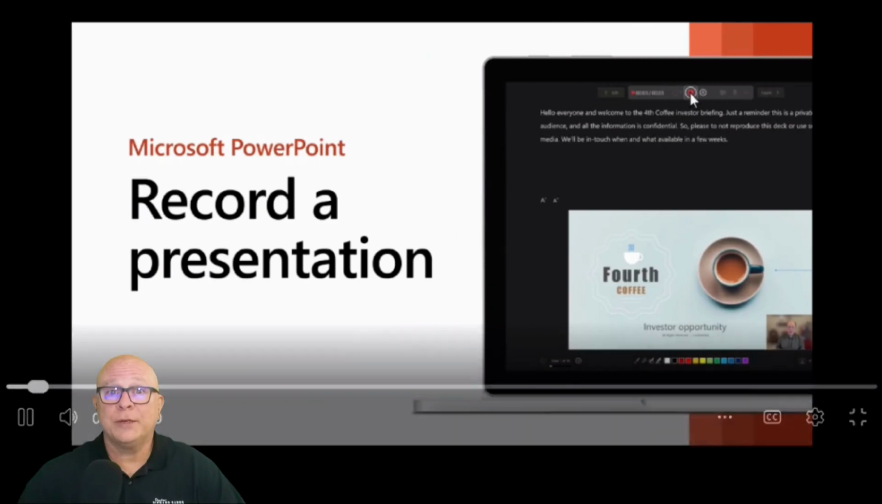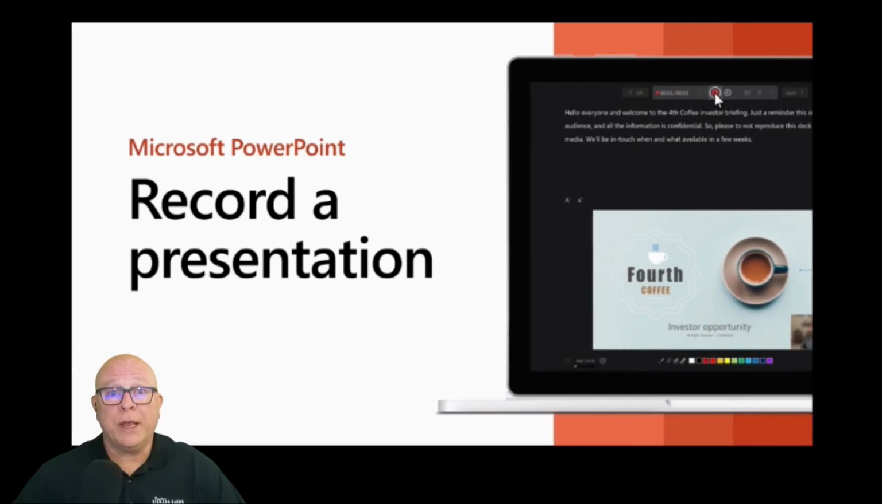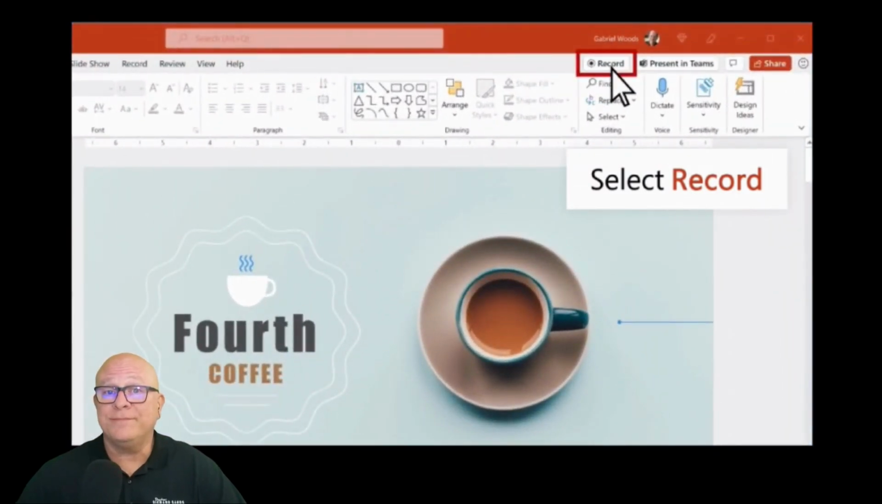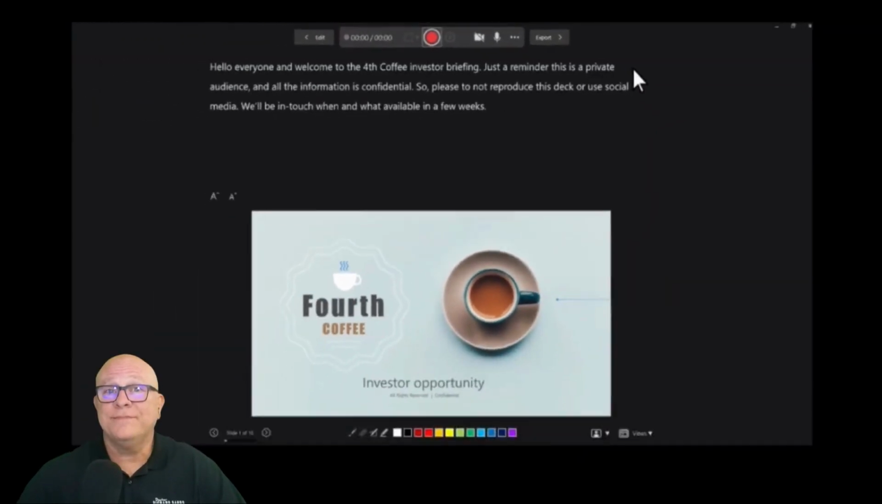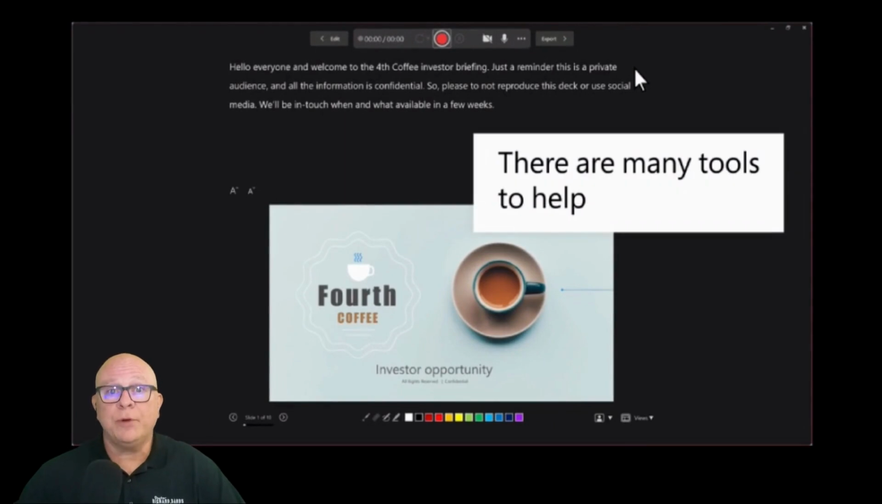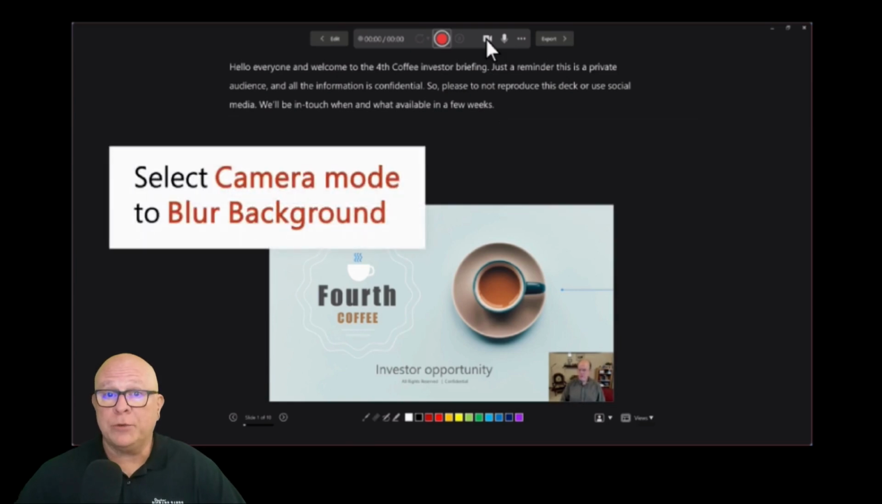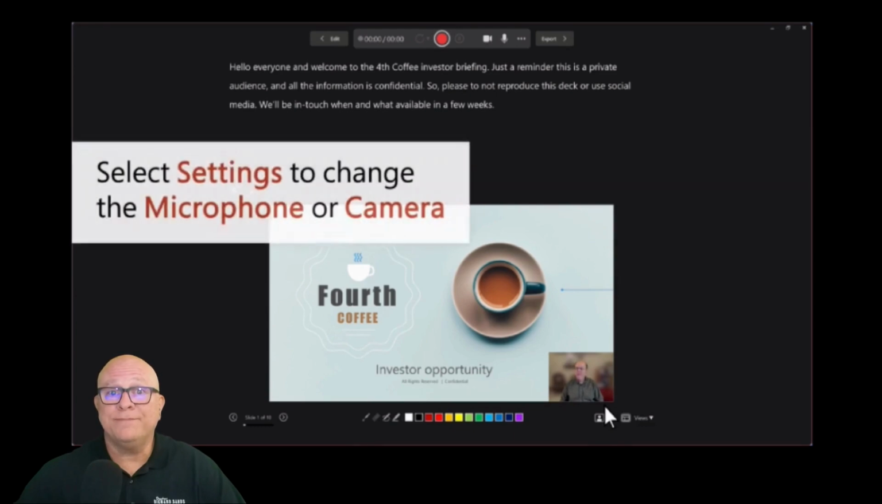You can record narration for a slide or your entire PowerPoint presentation. Select the record button. There are many tools to help you record. Turn on your camera by selecting the icon. Select camera mode. Then choose blur background. Select settings to change your microphone or camera.